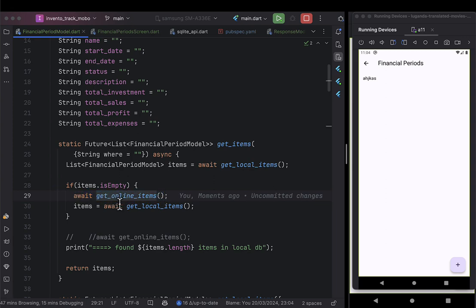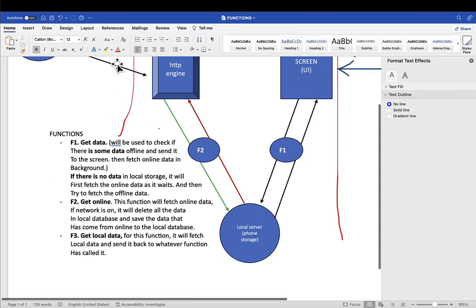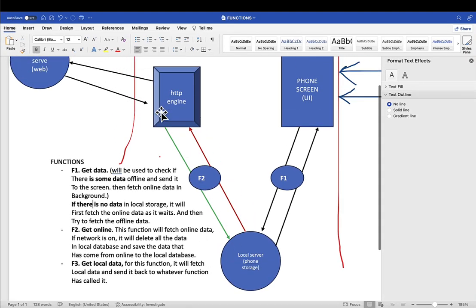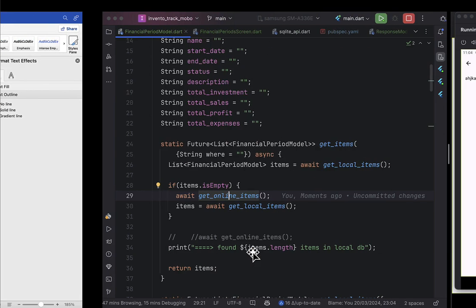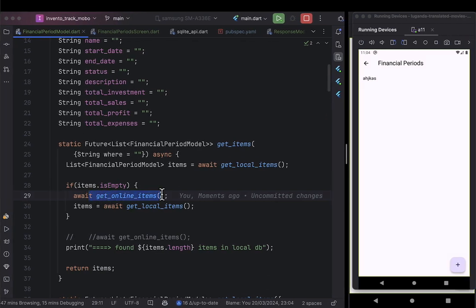So you know what online does. It does the whole logic and then saves on the local. But here the point is we are waiting for it. And then after it has finished, we go ahead and again try to check from the local. So that is the case when the data is not offline.